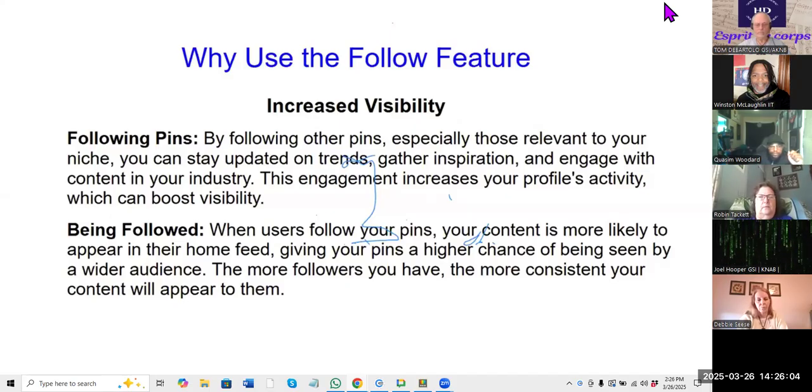All right. And you want to engage with content, which is basically supposed to be in that part of the industry that you're trying to promote. And of course, all of this increases your profile's activity.